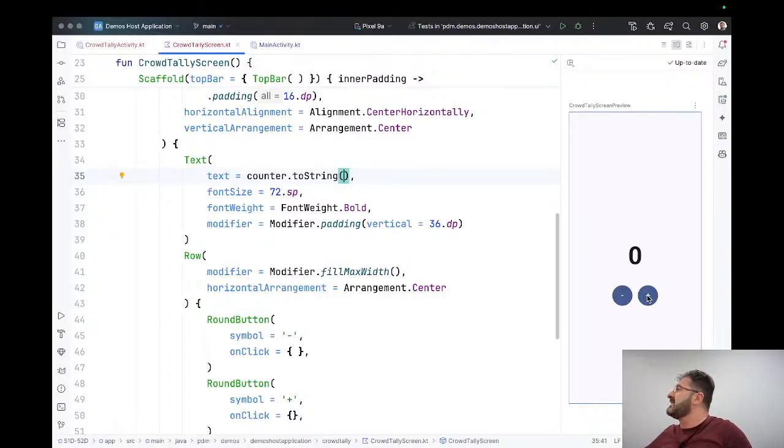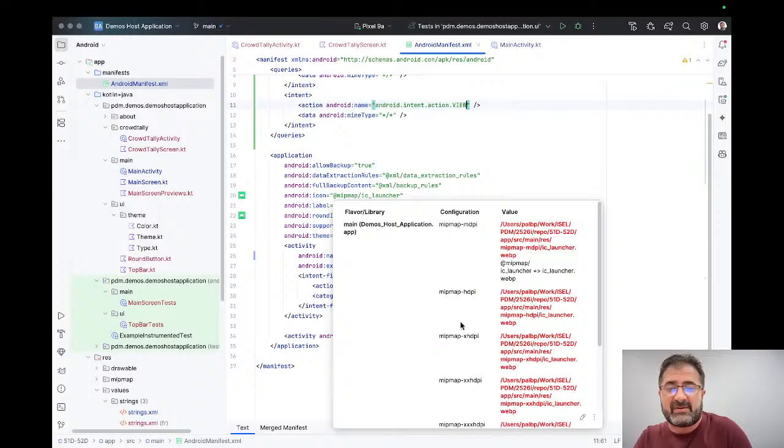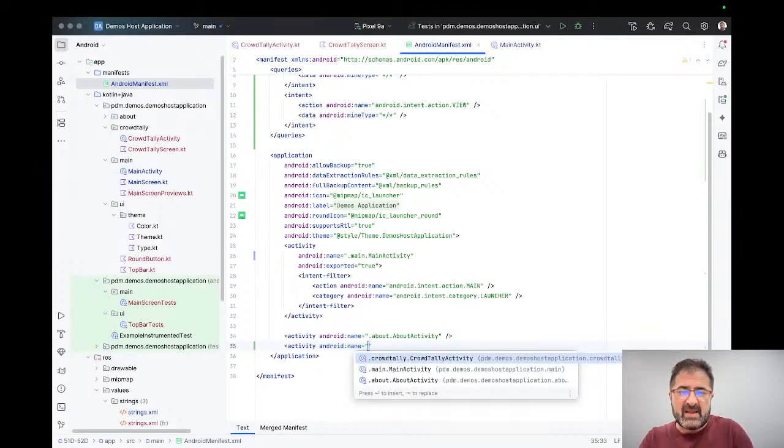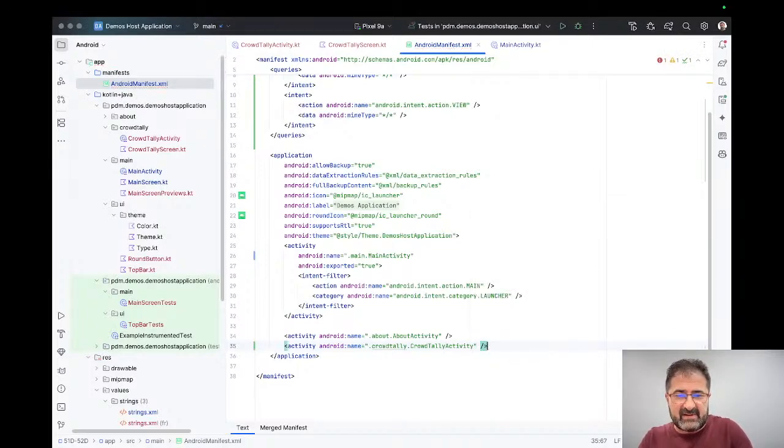I click on this. Oh, by the way, I added a new activity. Remember, I have to add it here. Let's add it. Activity, Android name, CrowdTally activity, and it's done. Now I have another activity, and I want to navigate to it.